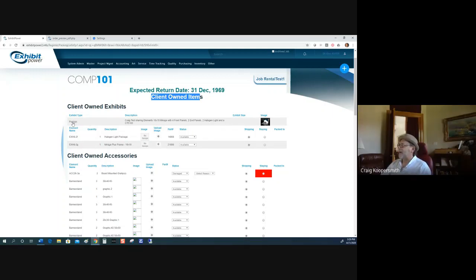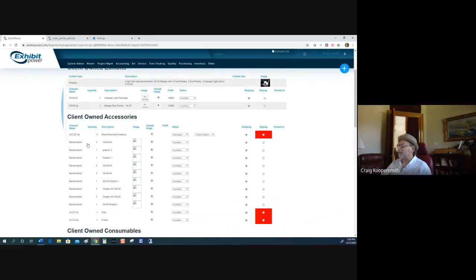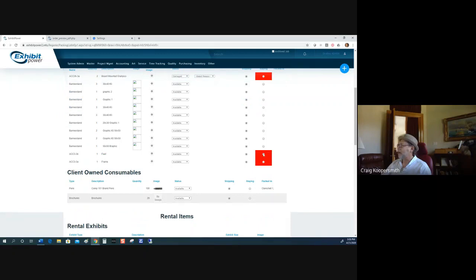You have an exhibit type pop-up, and this is the description of the client-owned exhibit that we put in the system, and these are the elements associated with it. Whatever we entered into the system is going to show up here. And then we have client-owned accessories. Remember, we order all of these accessories. Okay, and we're actually seeing that this one is damaged, and these are showing red. I don't know why, since it shows available.